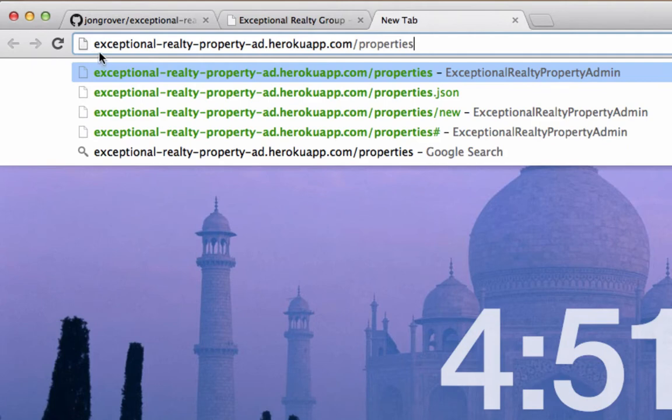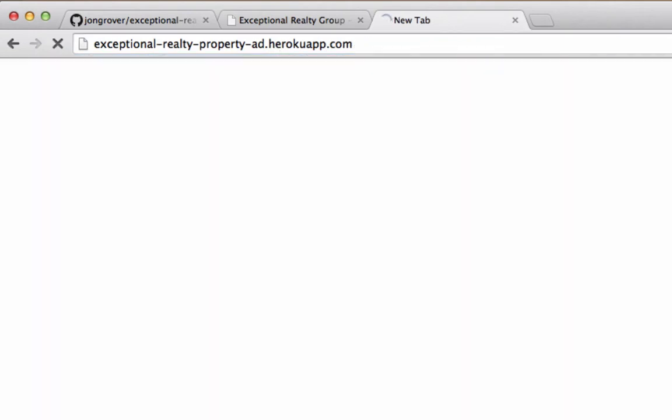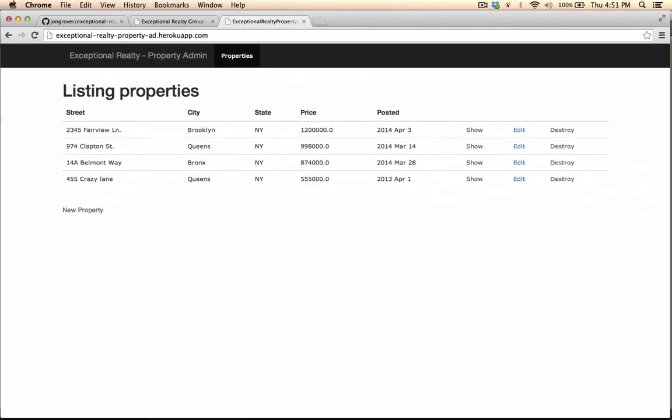So you can see if we go to exceptional-realty-property-add.herokuapp.com, it actually takes us to a table here where we have a listing of properties. Now this would be an administrative screen that people who worked for the real estate company would see. So they could log in to this particular website, and in order to add new properties or edit them, they would have to have a password.